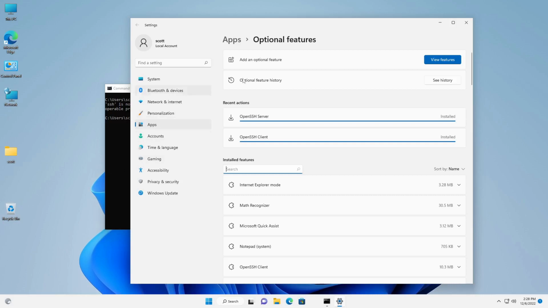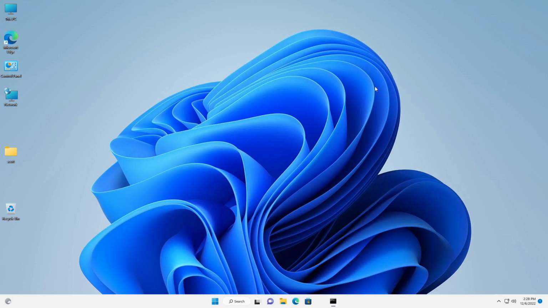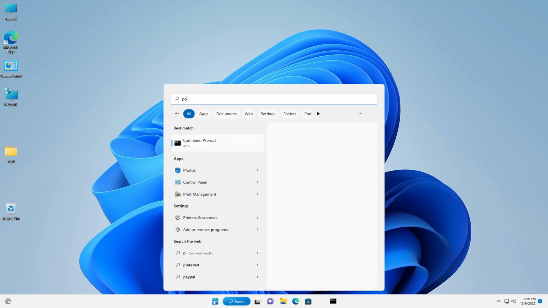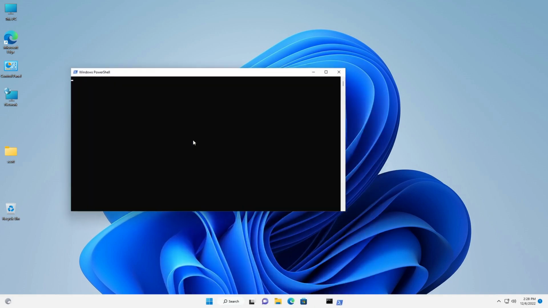Once both SSH server and client are installed, you can close the Apps Optional Features screen, and let's go ahead and also close the terminal screen. Next, we want to click on the Start button again, type in PowerShell. PowerShell comes up, go ahead and click on it.